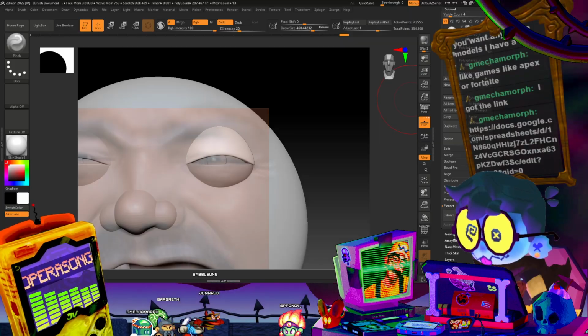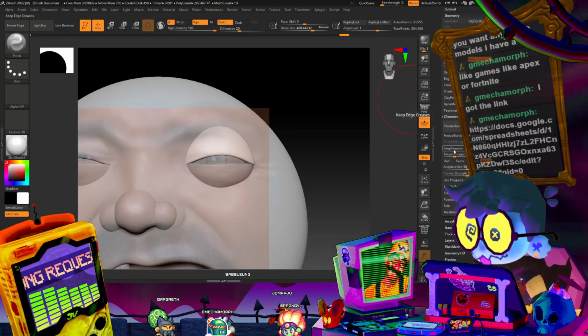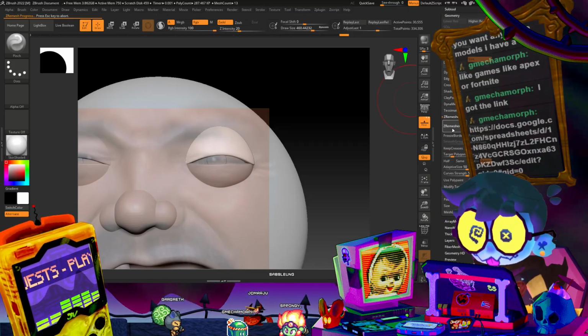See here. Actually, let me lower the polygon count so it doesn't crash Blender.